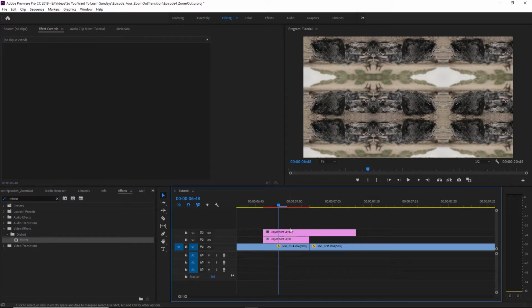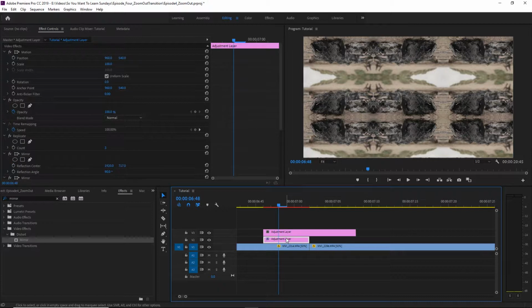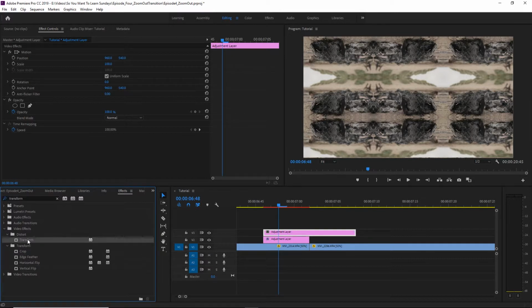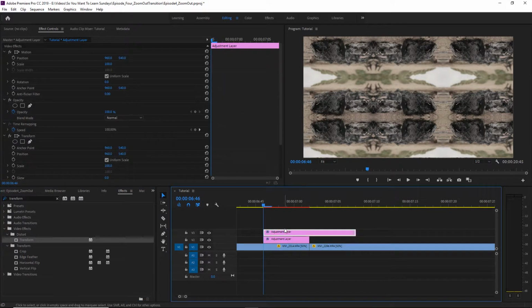In order to do that, we're going to be doing essentially the opposite of what we did with the zoom in transition. We're going to be using our top adjustment layer. We're going to add an effect called transform. So we're going to type that into our effects window, and you've got here distort transform. We're going to click and drag that onto our top adjustment layer, and then come to the beginning of that adjustment layer.